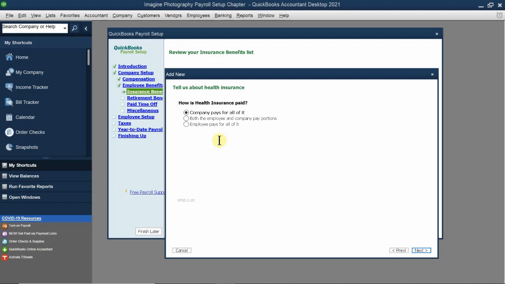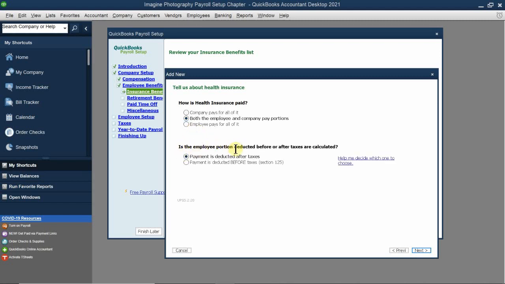So in most cases, especially depending on how big the company is, sometimes a company would not cover you 100%. They're more likely to have both the company and you contribute as part of the Medicare. Okay. So once I selected that, now it says, is the employee portion deducted before or after taxes.